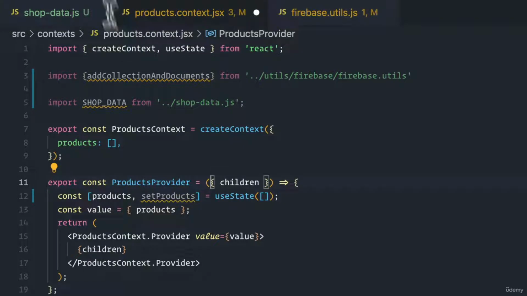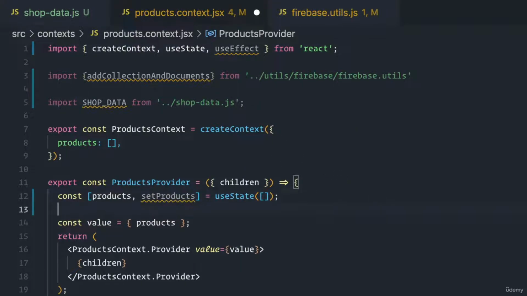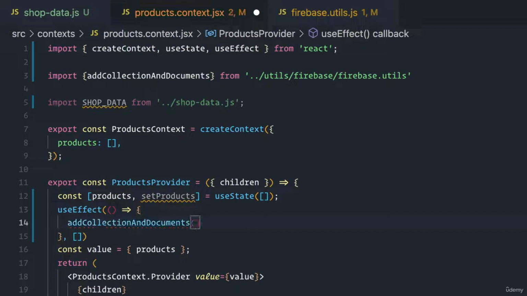And then what we want to do is fire this off once. One important thing here is I'm going to use a useEffect. And for this useEffect, it should fire only once. What we fire is this addCollectionAndDocuments with the string of categories, because that's the name that I want for the collection. And then we're going to pass the shop data as the actual objects we're trying to add.